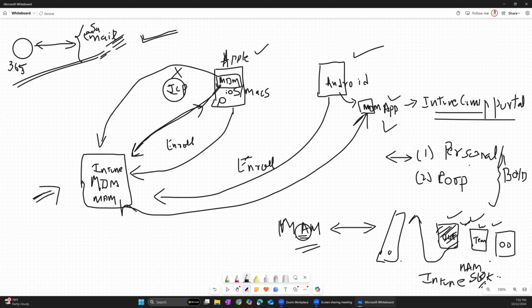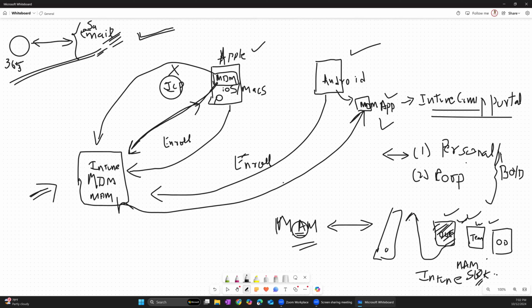I know it is confusing. Don't worry, we'll talk about that in detail. Maybe for people who have a little bit of experience, they might have understood. But the main purpose of MDM is to manage a device, and this is absolutely needed if it is a corporate device, isn't it?